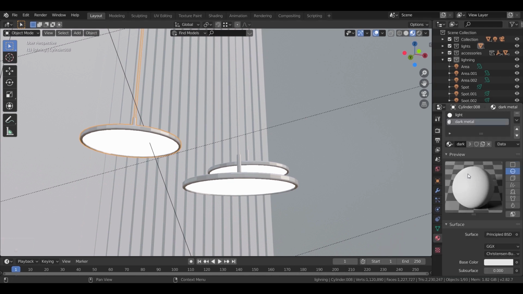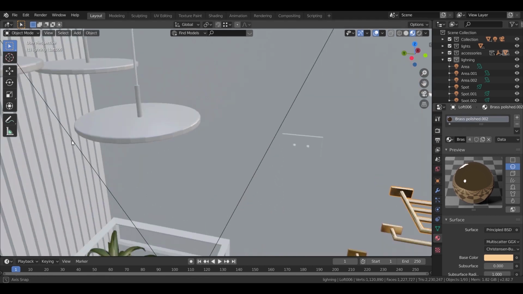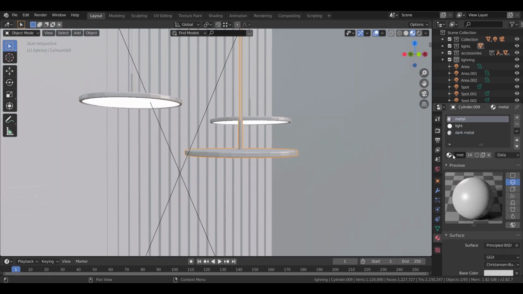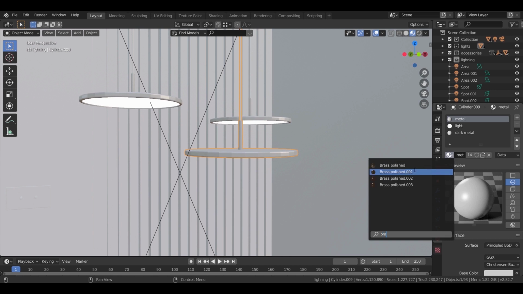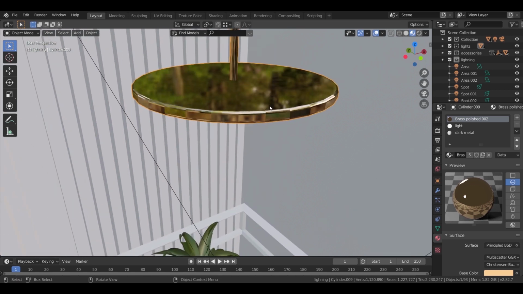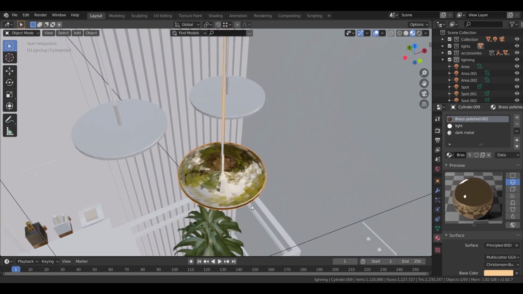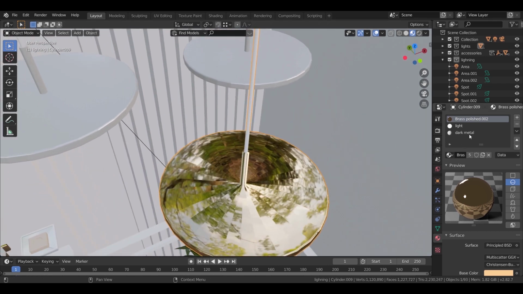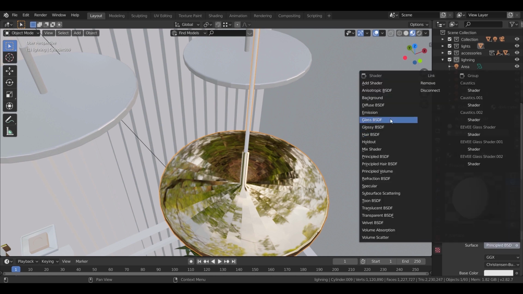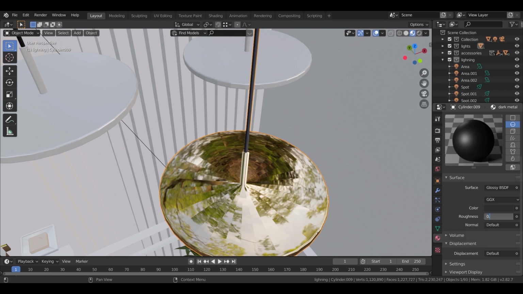Once you've finished with that, select the first metal material. It will take this brass polished material, so just select it from the material scroll, and hit the right mouse button to shade smooth it. In the dark material, change the surface to Glossy BSDF. Change the color to black and the roughness to 0.15. After that, make sure all the hanging lights have the same materials and shade smooth them.